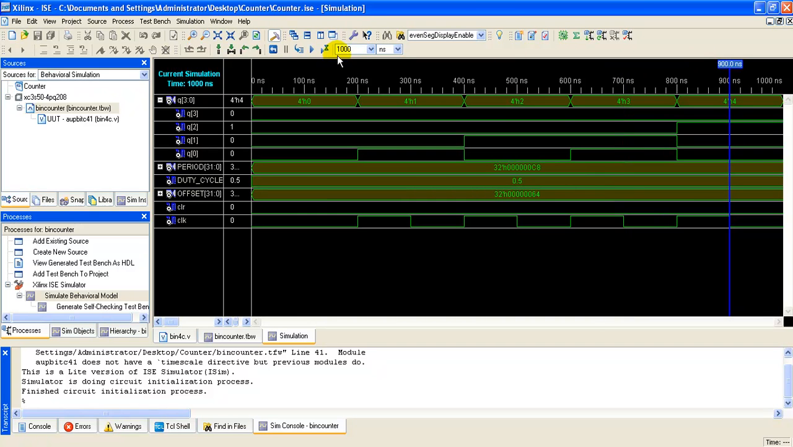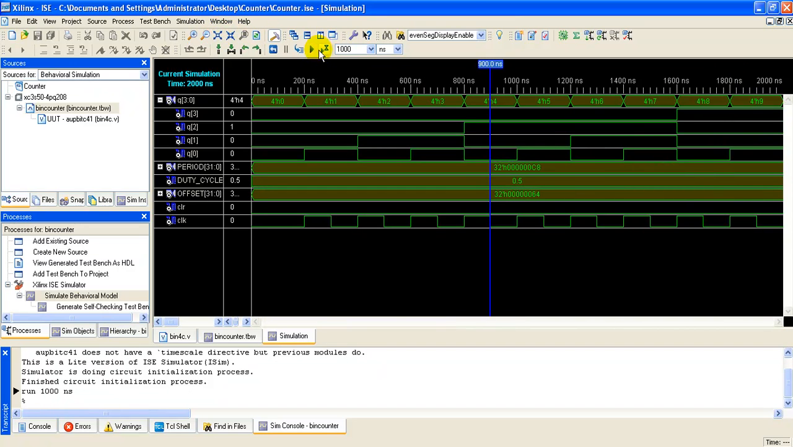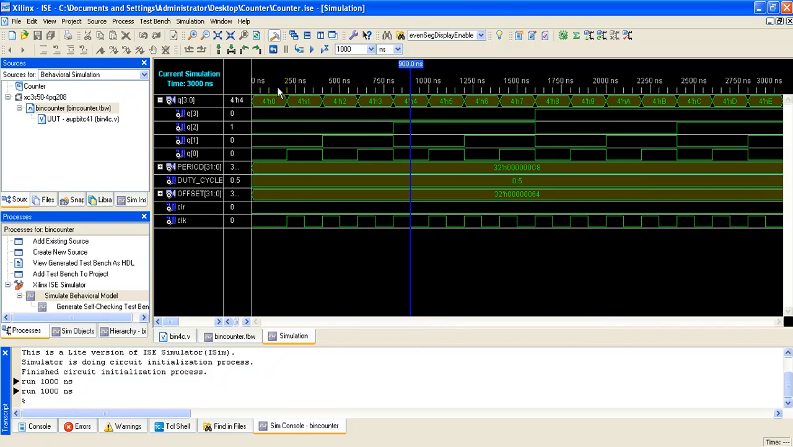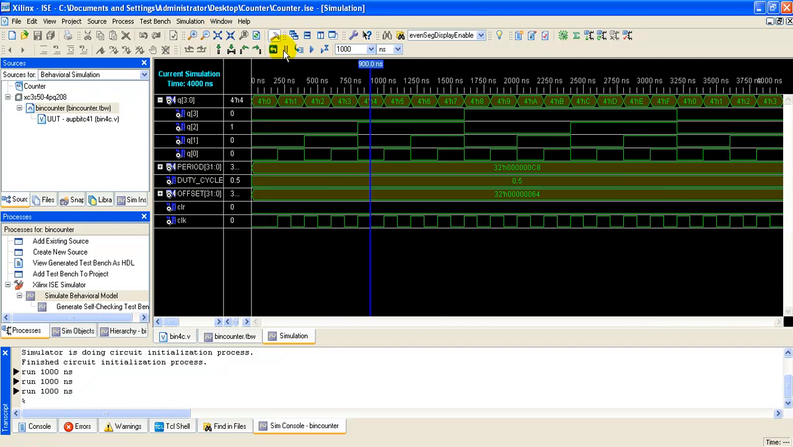Now zoom in to check for the other statuses of the outputs. Select this option and then this one. Again, if you want, do the same procedure. Here you can see the count from 0 1 2 3 4 5 6 7 8 9, and the hexadecimal values from A to F, that is A B C D E F. You can see it here.